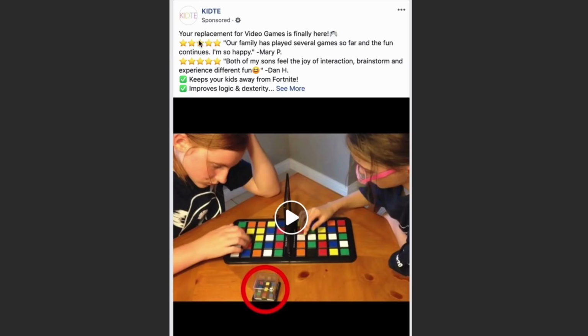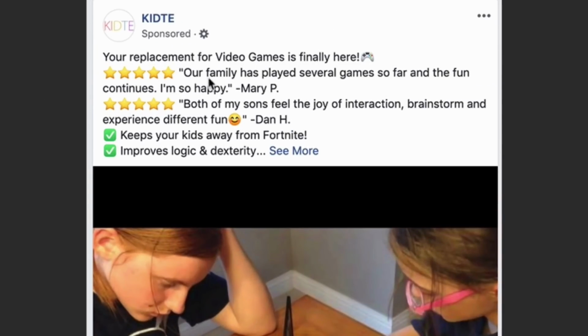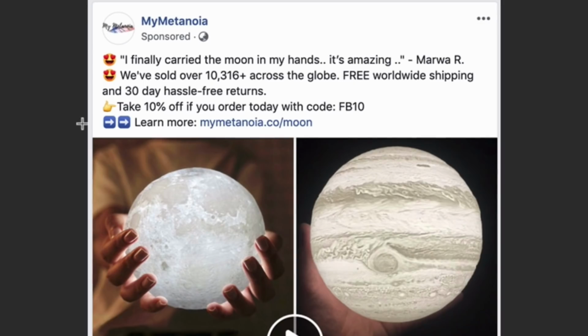So you see here, your replacement for video games is finally here. Our family has played several games so far and the fun continues. I'm so happy, Maddie P. Both of my sons feel the joy of interaction, brainstorm and experience different fun, Dan H. And there's another example right here. I finally carried the moon in my hands.